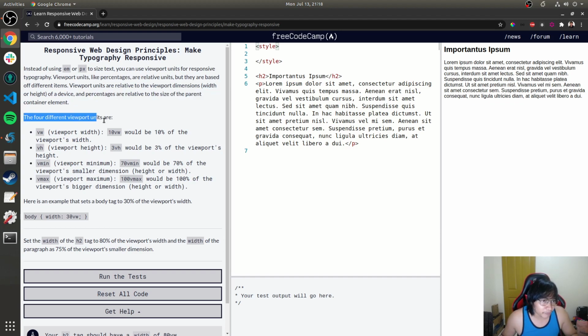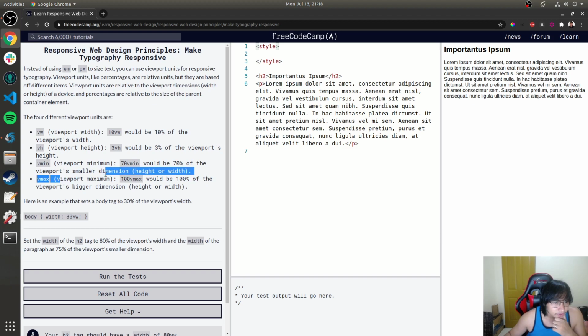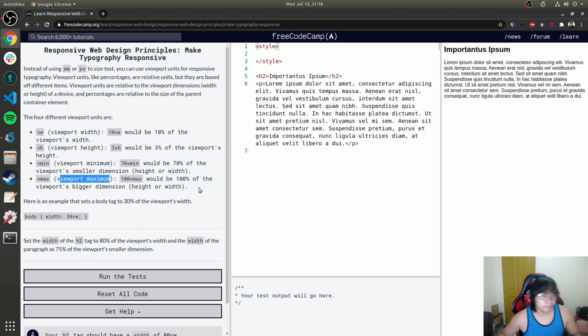So the four different viewport units are vw, the viewport width, where 10vw would be 10% of the viewport's width, and vh, the viewport height. Then vmin is the viewport minimum, so 70vmin would be 70% of the viewport's smaller dimension, and vmax is 100% of the viewport's bigger dimension. Okay, here is an example that sets a body tag to 30% of the viewport's width.